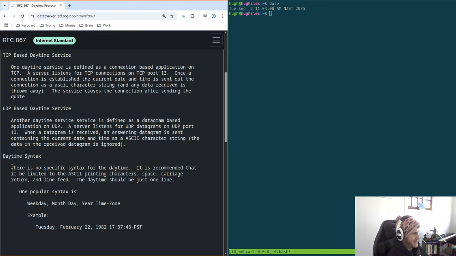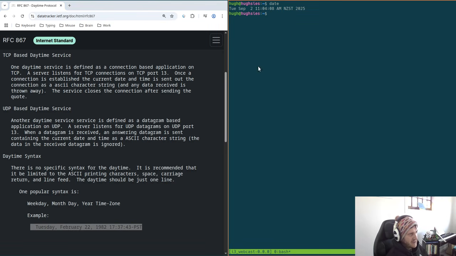Basically, there's no specific syntax for what you print out, but it's just print ASCII characters, and only do it in one line. So this is one way to do it. This is another way to do it. There's a few different ways to print the date, but we won't focus too much on that, and I'll just settle on one way and we can change it about if need be.